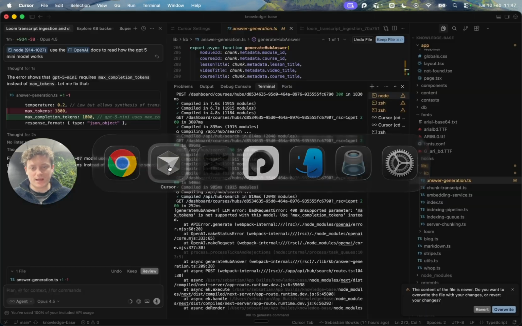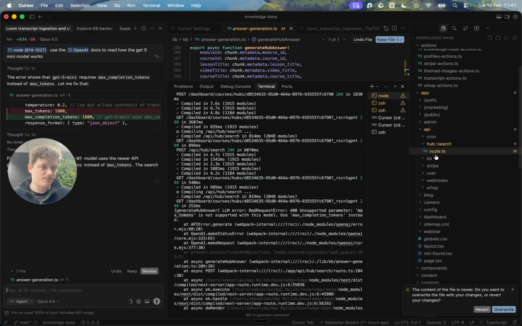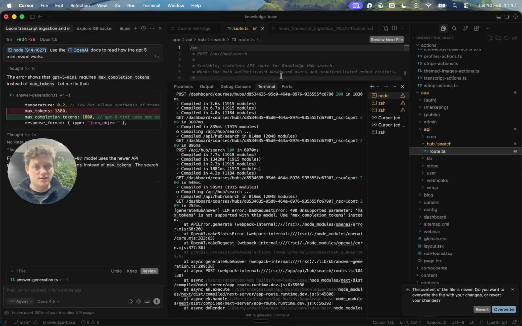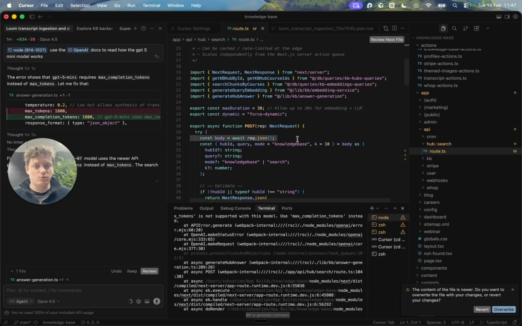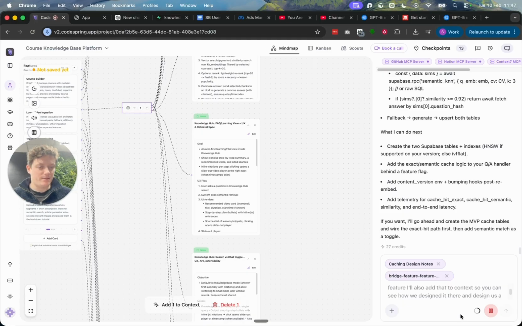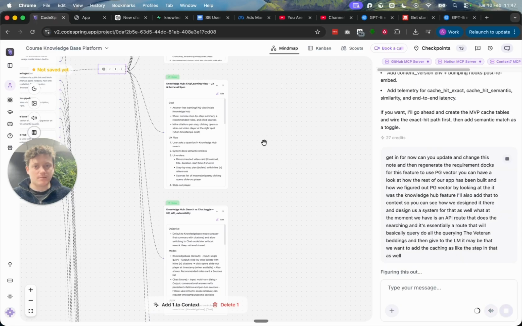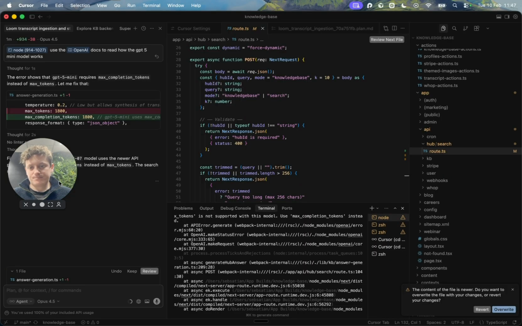What at the moment we have is an API route that does the searching, and it's essentially a route that will do all the querying, the vector embeddings, and then give it to the LLM. It may be that we want to add the caching as a step in that as well. And we'll let that get on with its thing.